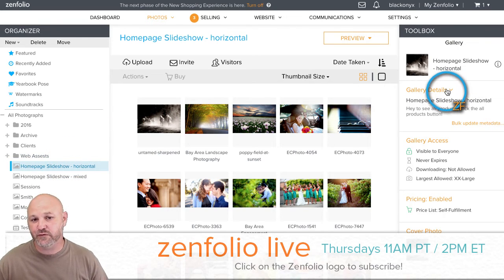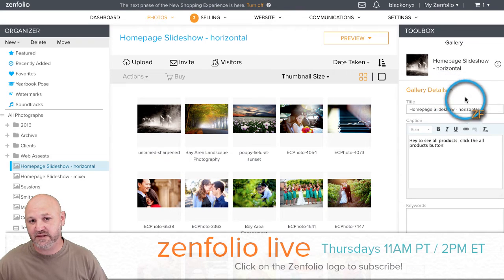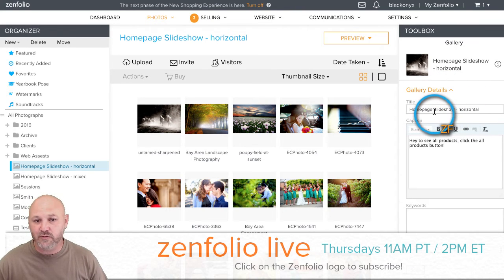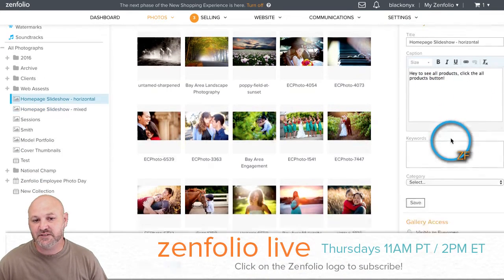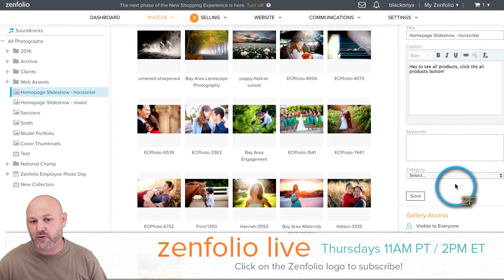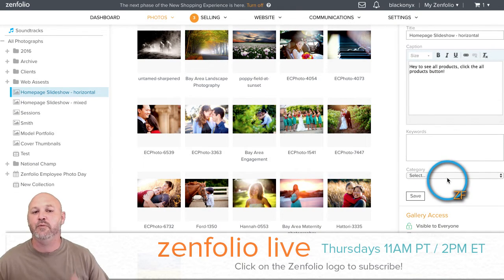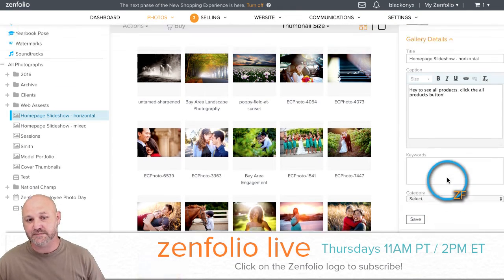You can do this for the gallery, so you can come over here in the gallery details and add a title. This one doesn't make a lot of sense for search engines, so you might want to change it to something else. You can add captions, keywords, even select a category, and all of this stuff is going to help the SEO of your homepage.